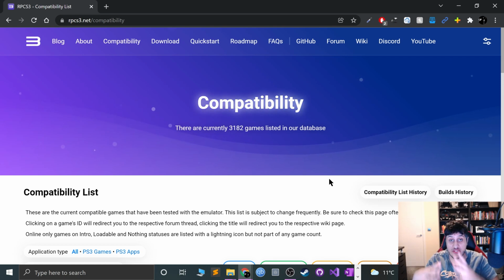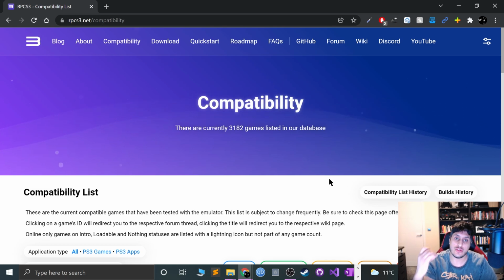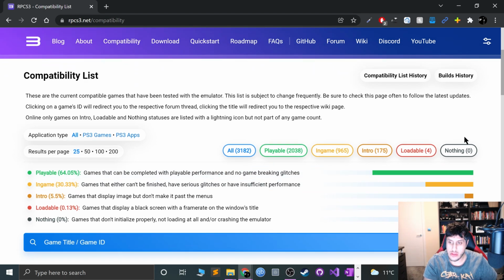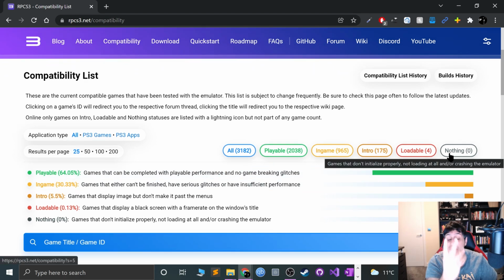So it is official, RPCS3 can load up 100% of the PS3 games. So the compatibility is getting so much better day by day. If we go down, this is the compatibility website, and I'll provide a link to this in the description. If you look here, nothing is in the Nothing section.